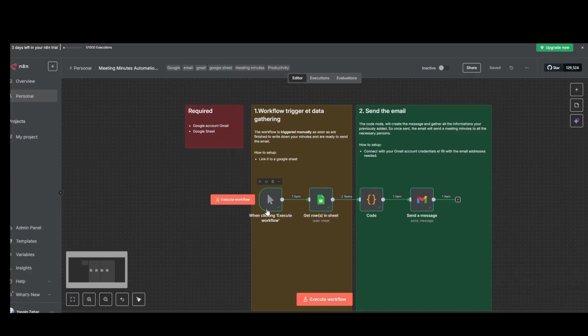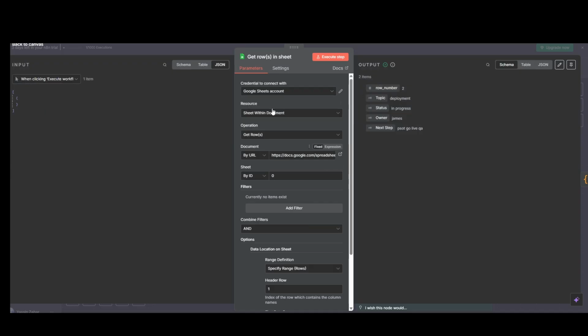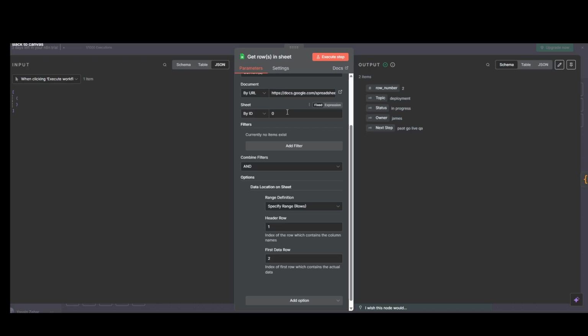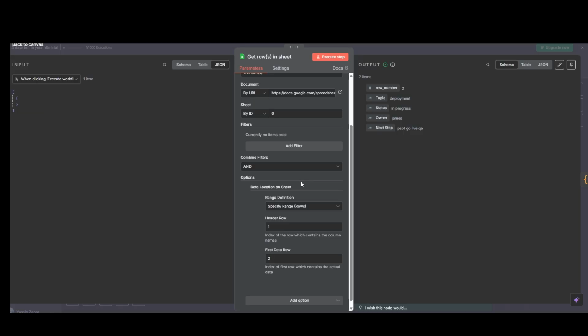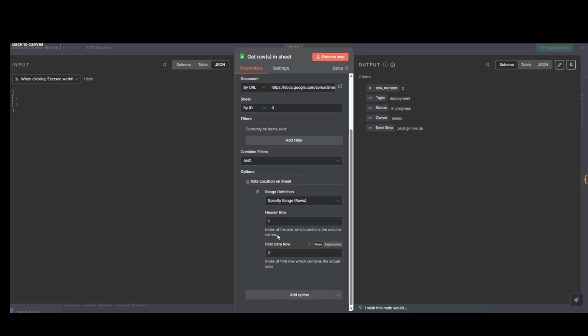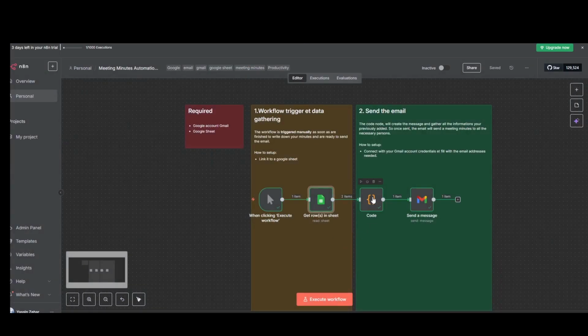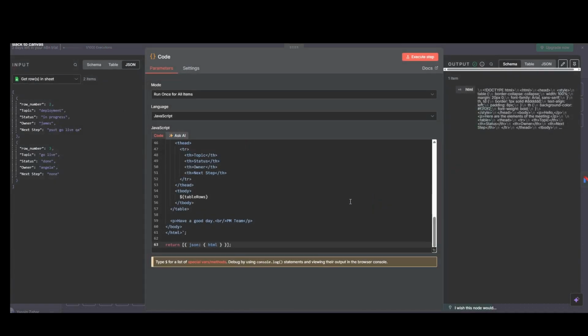So for the trigger, it's easy. Then you get a get-ready sheet where you enter all of the details of your Google Sheet and which sheet you want. So I choose by ID 0 because this is the ID 0. Then you just have to say that for the data location, the header row is the first one, and then the data starts at the second row. So okay. Then for the code, it's in JavaScript.